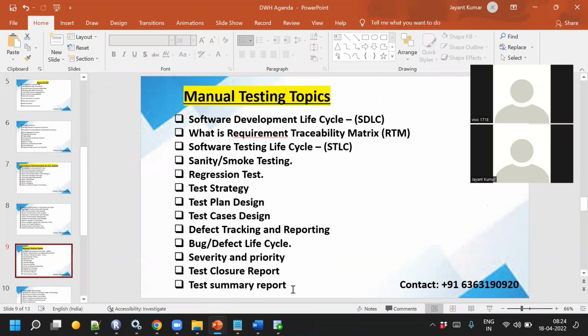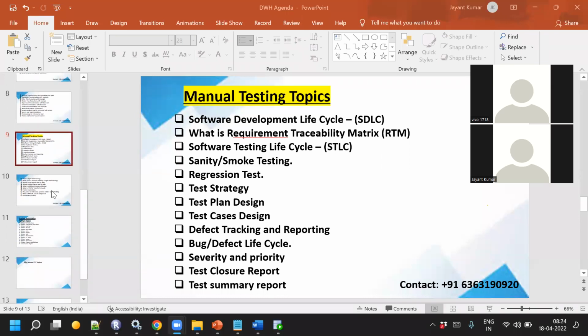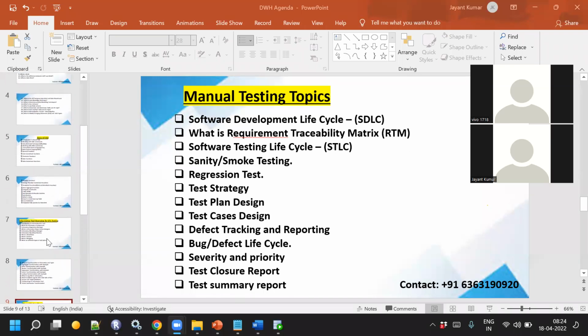So whatever manual testing topics we are going to cover is more than sufficient for ETL testing from the interview perspective. Don't think that we need much in this. If you know manual testing more, that is well and good, but if you know only this much, that is fine. And any other question, guys?